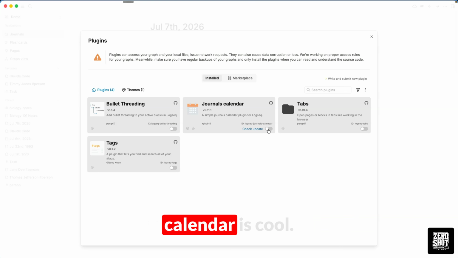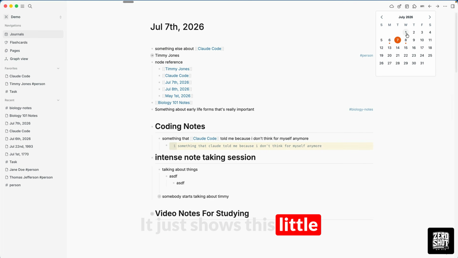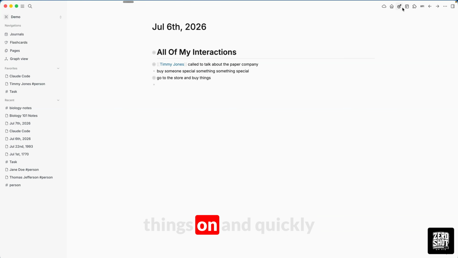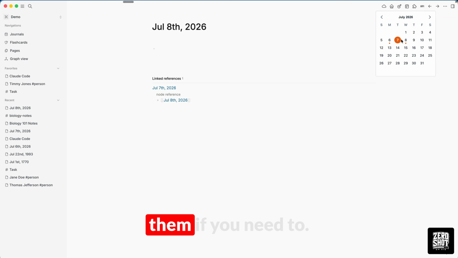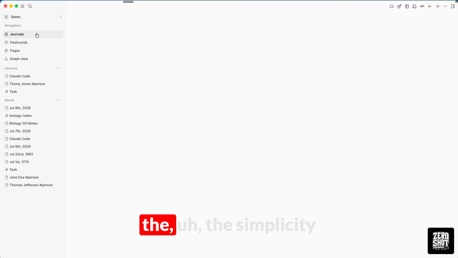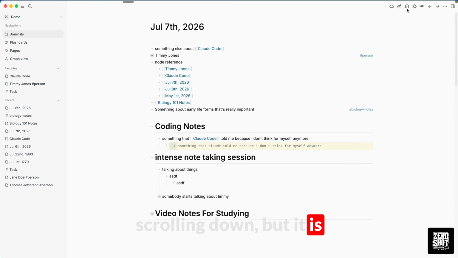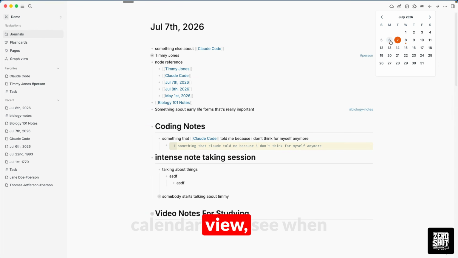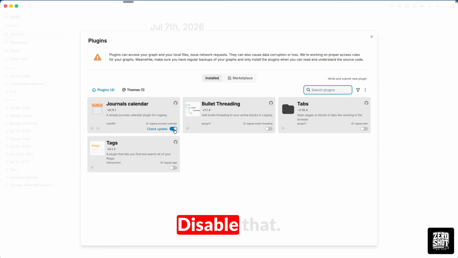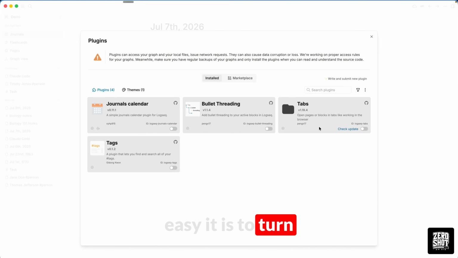The journal's calendar is cool. It just shows this little thing right here so you can see which days you actually did things on and quickly navigate between them if you need to. Again, I really just like the simplicity of the home. It's just scrolling down, but it is kind of nice sometimes to be able to see the calendar view, see when you wrote things, just to hop around quicker. Disable that. You can see how easy it is to turn them on and off.